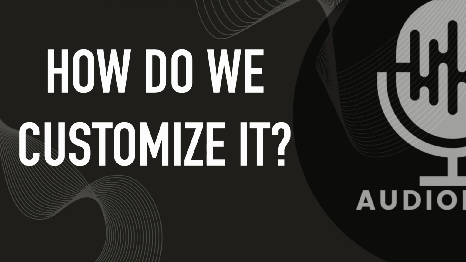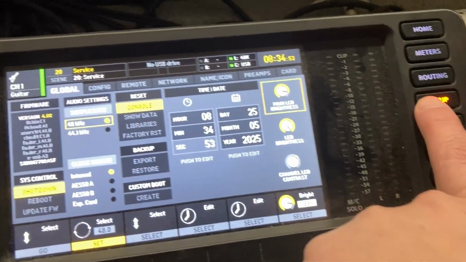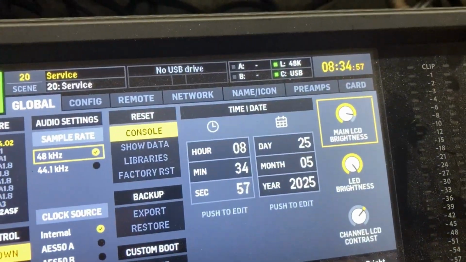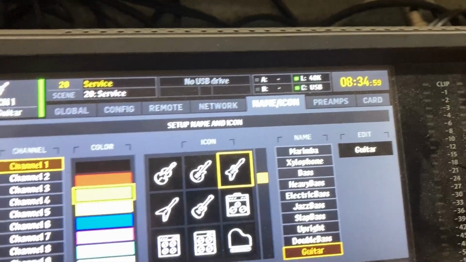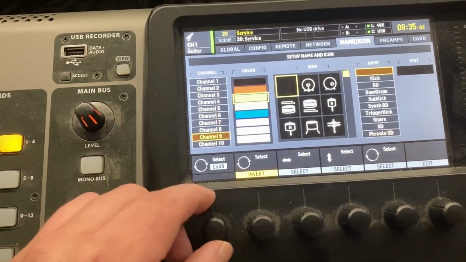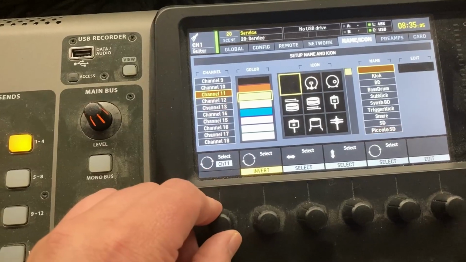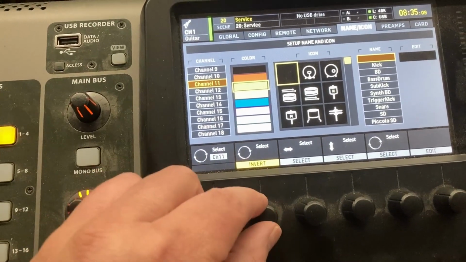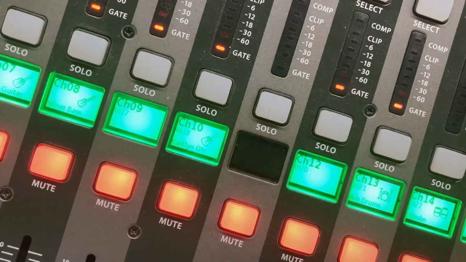So how exactly do we set up the scribble strip? First, we are going to want to press the setup button. Then we are going to press the page select to the right to get over to name and icon. Then we will use the knobs down below to switch to the channel we want to edit. In this example, we're going to choose channel 11. The next knob is the color knob. It allows you to change the color on the LED screen for that channel.